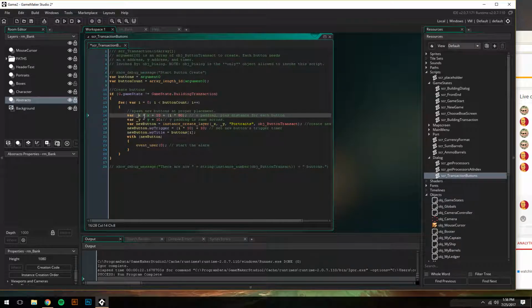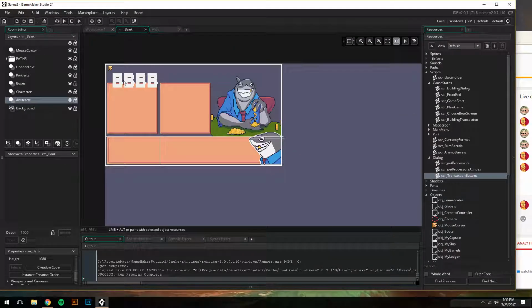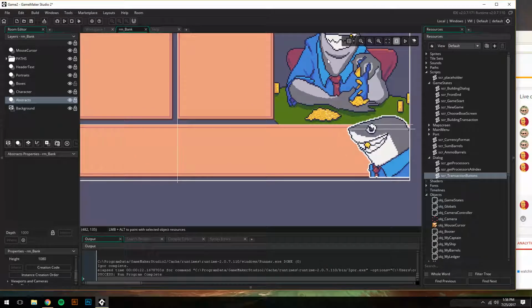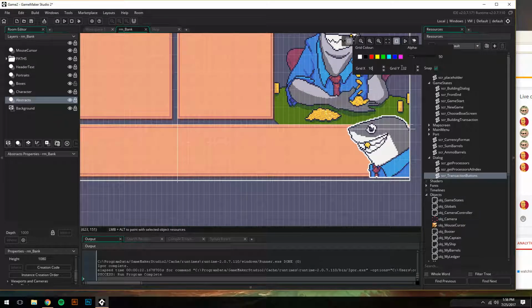So yeah, what it's doing though is it's putting the first one at 10. You know, let's go to the bank, and let's have this grid be like 1 by... Actually, we'll have this grid be 10 by 10.